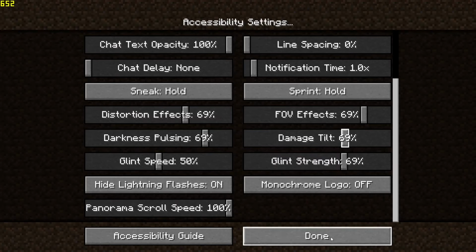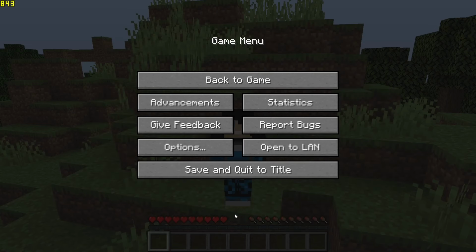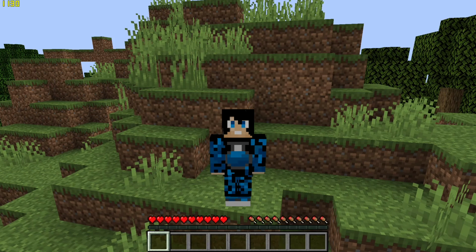Okay, so let's go ahead and now click on done. I'm going to click on done again and then go back to the game, and now as you guys can see, my FPS has substantially increased. Now previously it was hovering around the 600 mark. I am running a fairly decent gaming computer, so the FPS is expected to be quite high, but you can see the difference. It has doubled the FPS that I was getting previously.